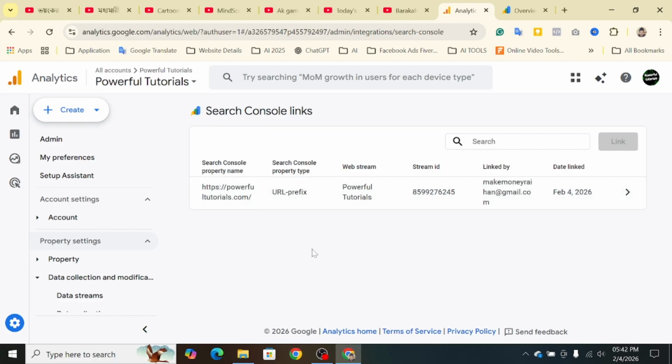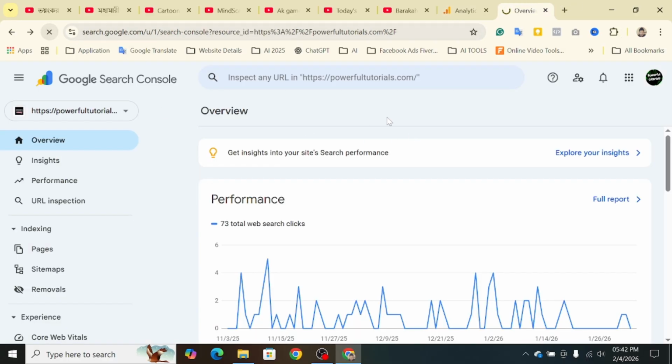So this is how you can link up your Google Search Console with your Google Analytics. So this is my Search Console guys right now.